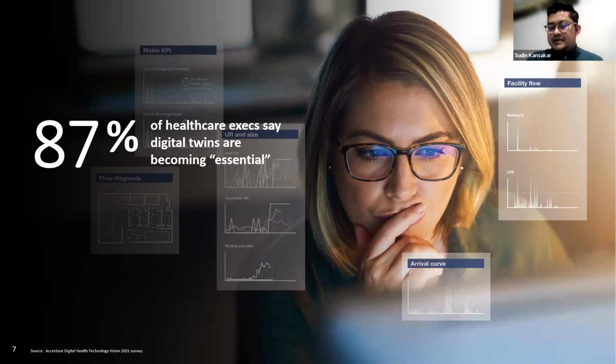And this is where the digital twin really accelerates, because what it allows you to do is test change in a virtual safe environment, get to an optimal state, and only do the PDSA cycle in a very focused manner. 87% of healthcare executives are saying that digital twin is becoming essential.